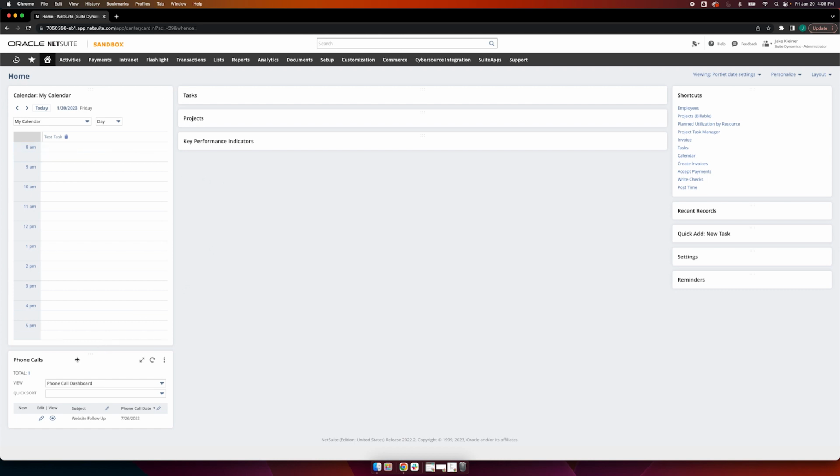In addition, we've got things like phone calls. So if we've got a phone call logged within our CRM activities, we're actually able to see I've got a website follow-up scheduled. Looks like I'm a little overdue today, but it was scheduled for 7/26/22. And then in addition, we'll see things like shortcuts. So we've got shortcuts whereby we can quick select one of our frequently used options within NetSuite, and it'll bring us directly to our activities.